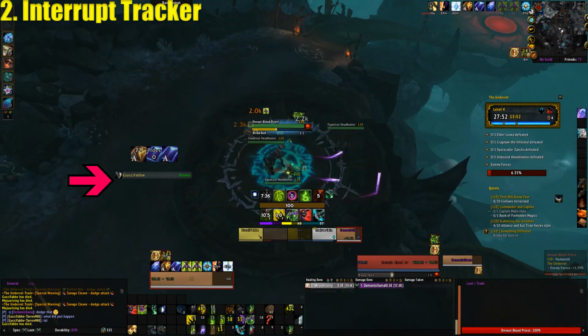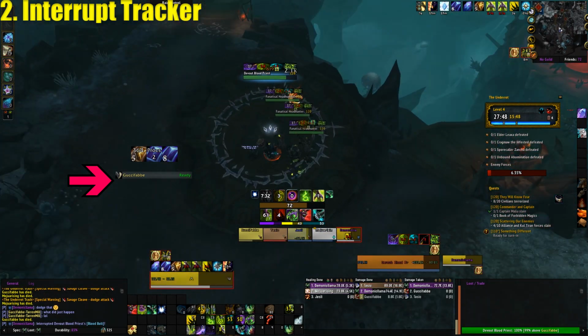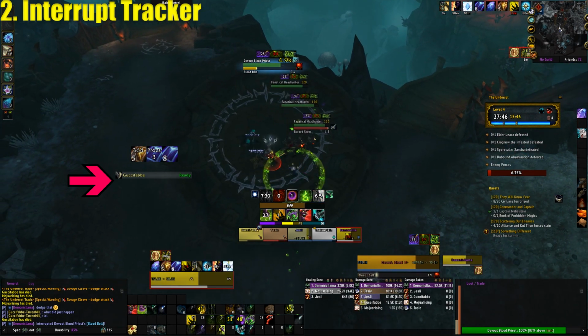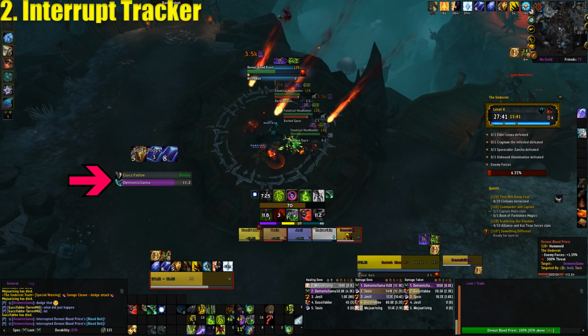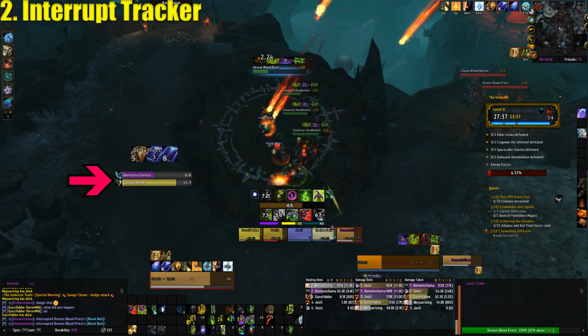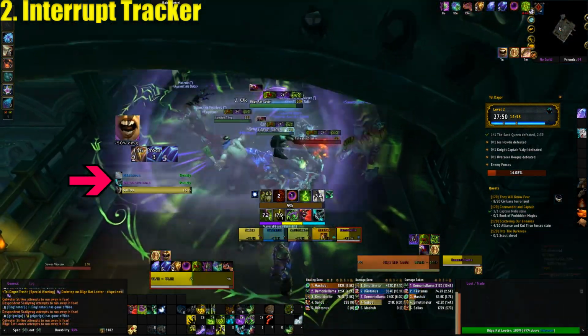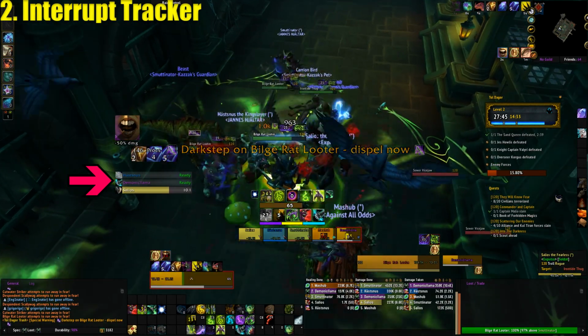Now next up we have the Interrupt WeakAura. Now the one that I'm using, I have forgotten the name of, but it will be down in the description below for you. And what this does, there are countless WeakAuras that do this, but this is my favourite, and it allows us to see what interrupts are available to the group and the current cooldown on them. Now this is incredibly important for a great many different reasons.